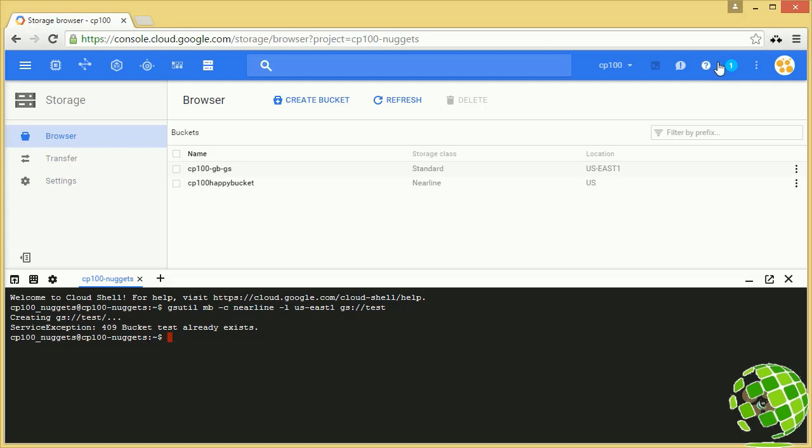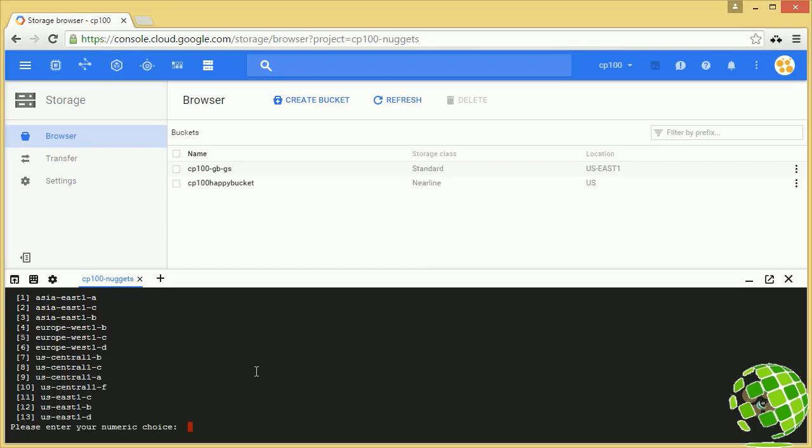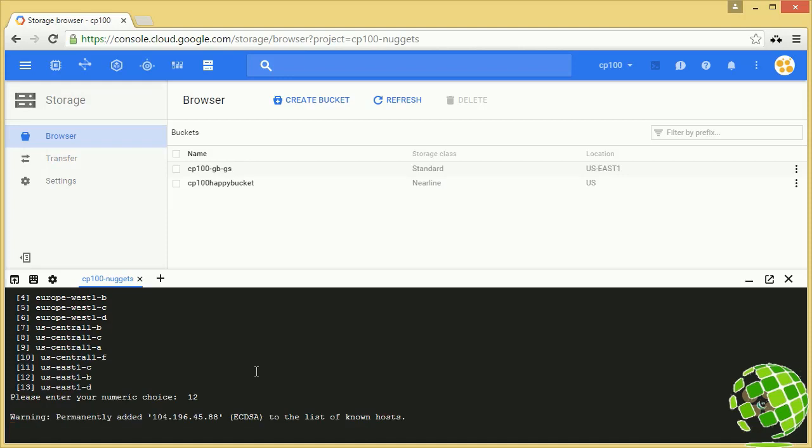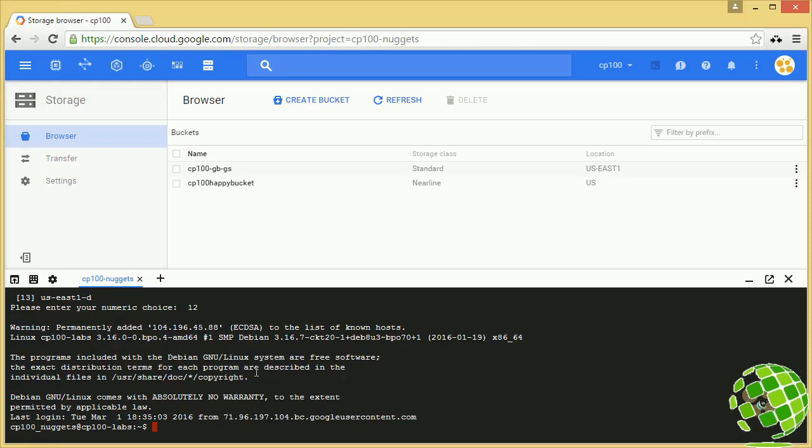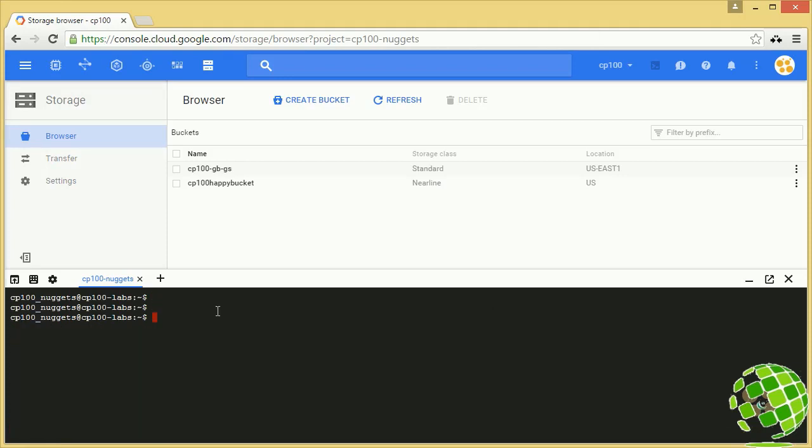So it looks like our CP100 Labs instance is ready to go. There it is. So let's do a gcloud compute ssh cp100-labs to get us right onto that machine. Choose 12 for the zone here, and there we go. And we've got the SDK on this machine as well. So the first thing we're going to do is clone that Git repository, which contains our App Engine app, only this time with cloud storage code on the server side.